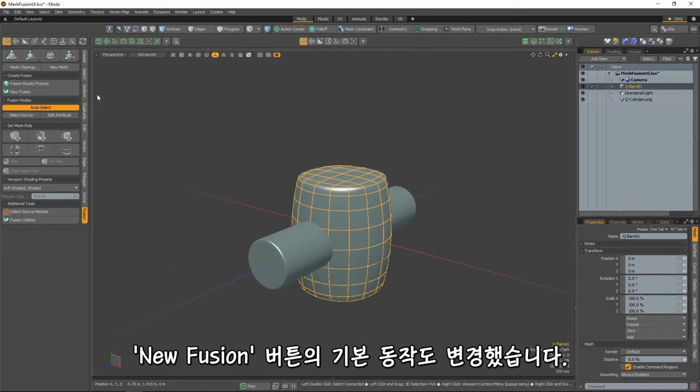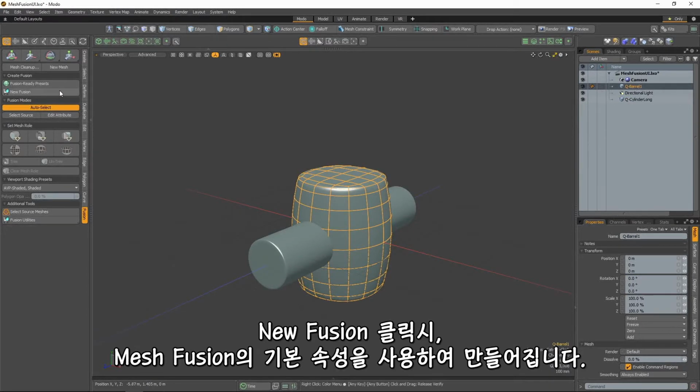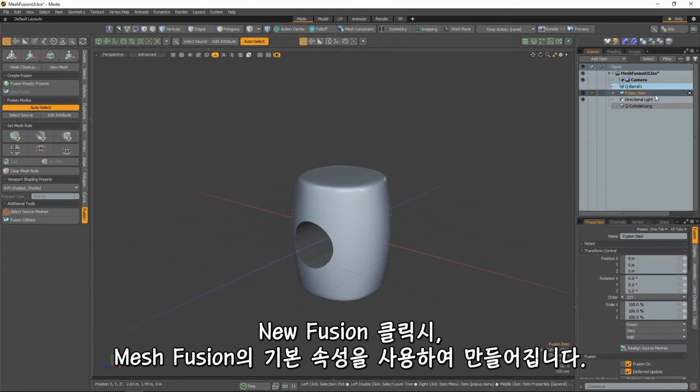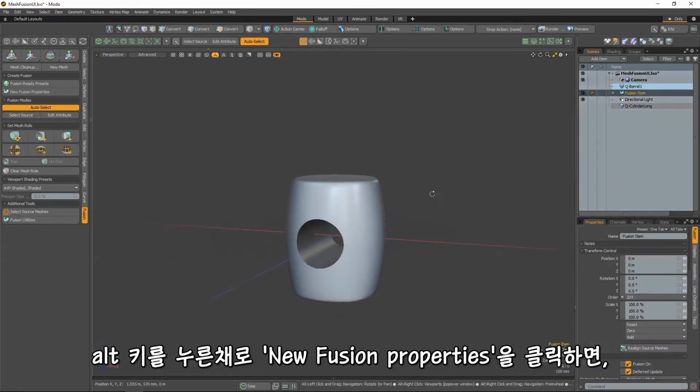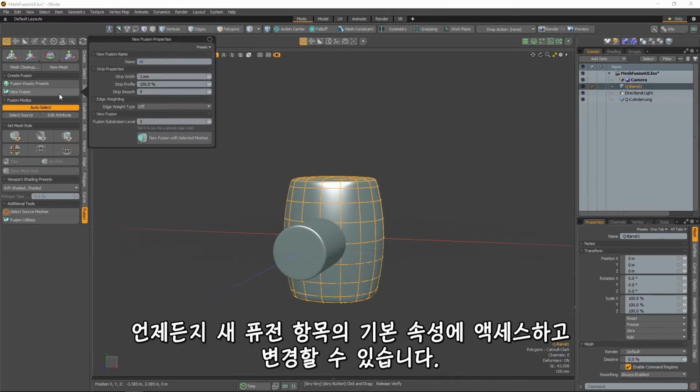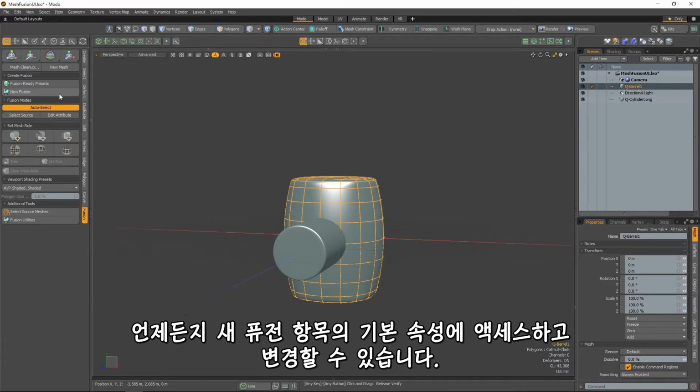We've also changed the default behaviour of the New Fusion button to immediately create a New Fusion item on click, using the default New Fusion properties. You can access and change the default properties for New Fusion items at any time by holding down the Alt key, which opens the New Fusion Properties pop-up menu.